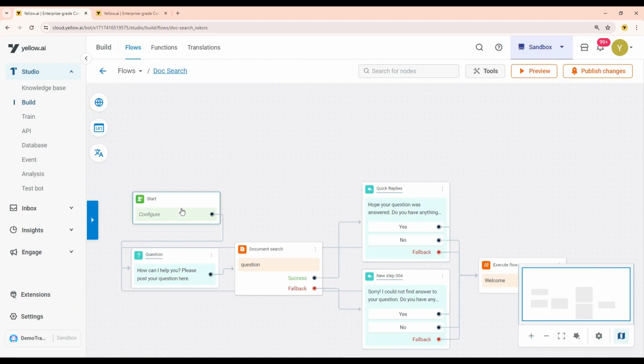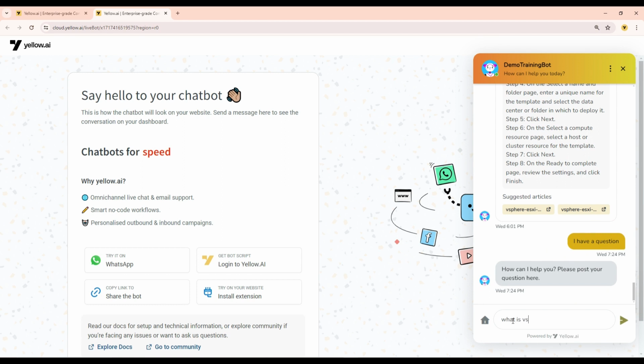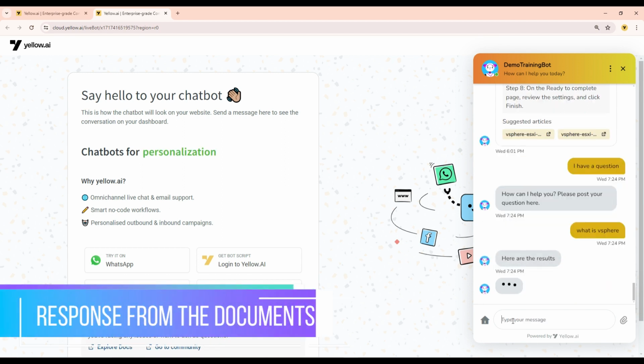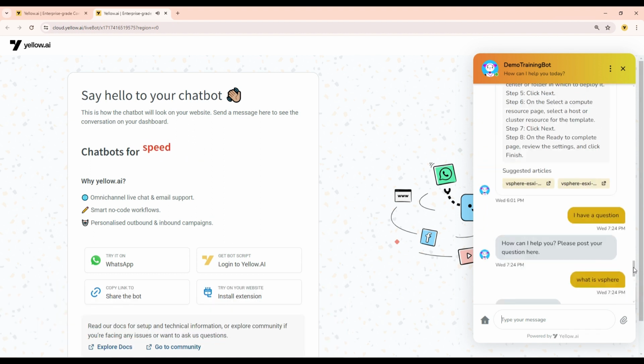To trigger this flow, we shall add an intent with some utterance and train the bot to map the intent to the start of the flow. Now let's trigger the flow. Enter the query related to the document. Here we got the perfect response from the bot.